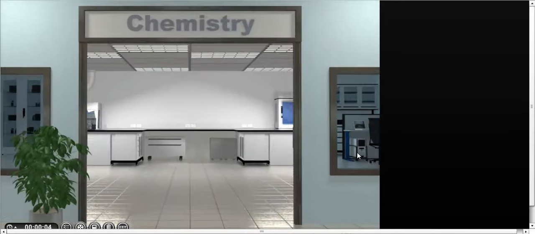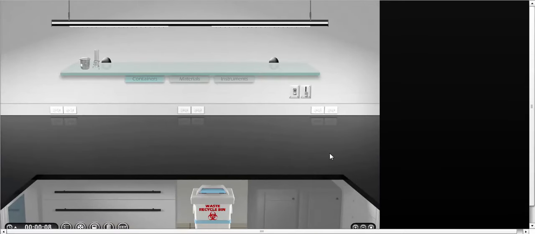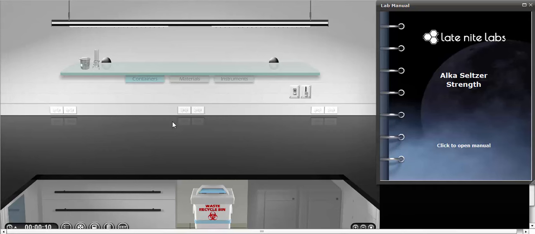And you're going to do a couple of sample labs and intros and things like that. So you'll see all of this. I'm not going to go through it because you'll be working through it yourself. But generally, this is where you find everything in your lab. Containers, and when you put your cursor on them, you'll see what they are. Materials, same thing. And instruments, same thing.